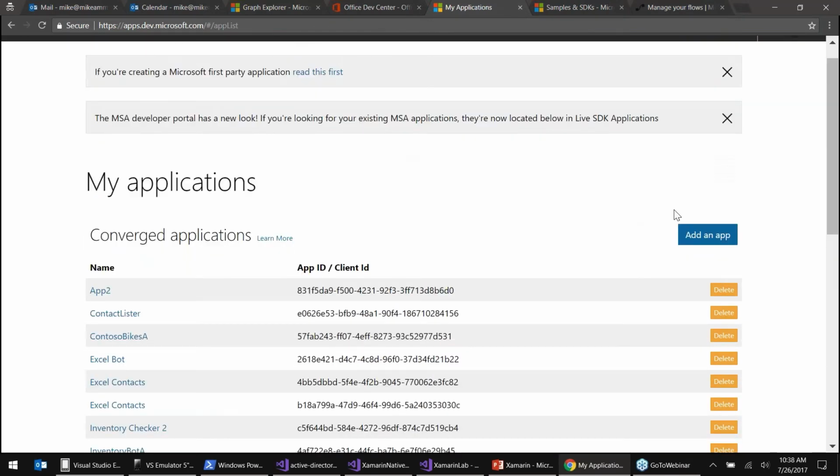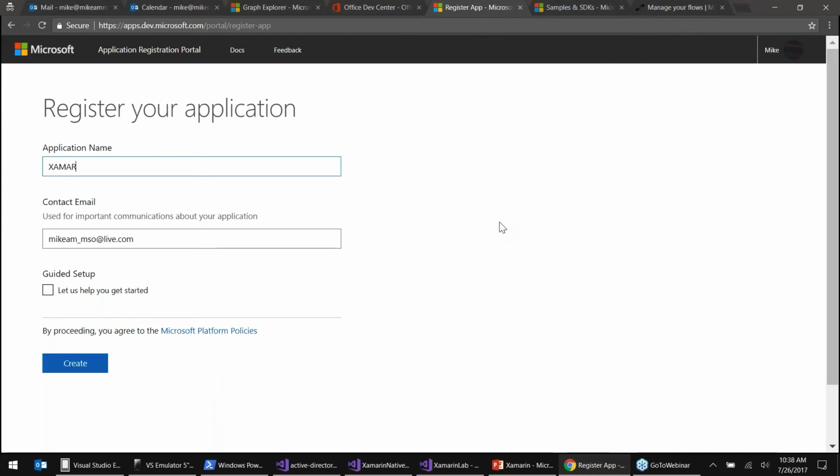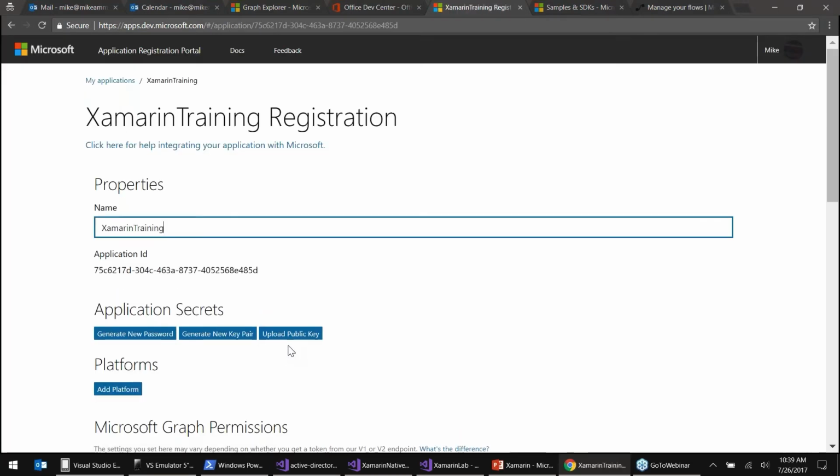I've been doing a lot of different demos, but if I want to create a new application, I can simply say add an app, give it a name, Xamarin Training, and click create. That will give me my new application registration. I'll get an identifier, which is basically a GUID that represents the identity of my application. This is the thing I'm going to want to copy around and work with.